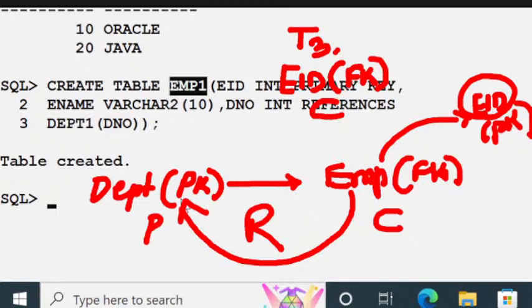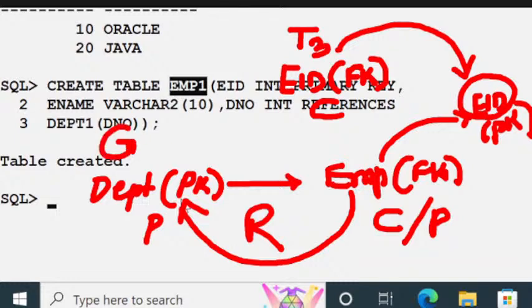This child's parent is DEPT or EMP? EMP. Okay. Now he is a parent, he is a child and a parent. Now he is a child. Confusing, no? Don't confuse. Simple reason: he is a grandfather, he is a father.